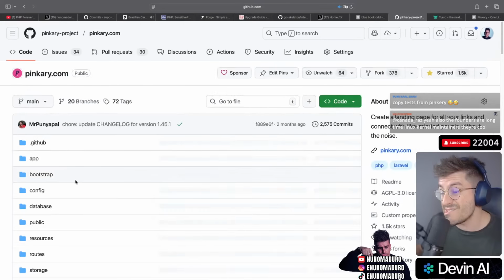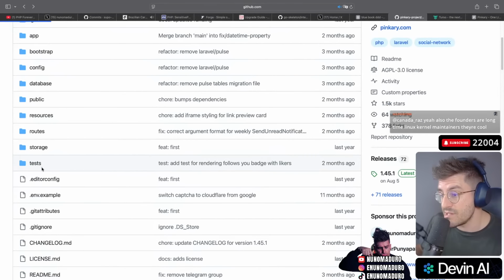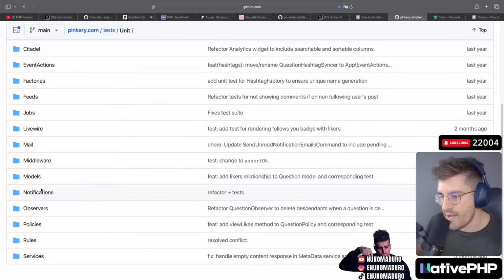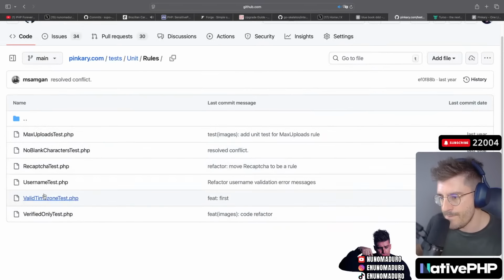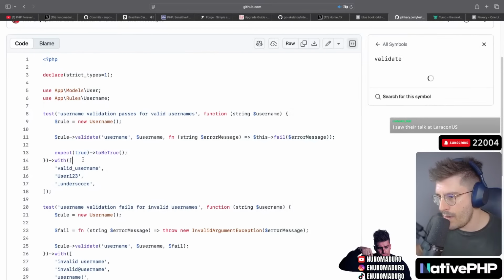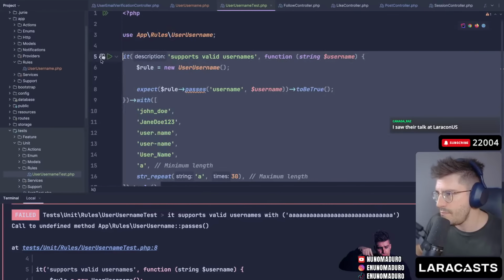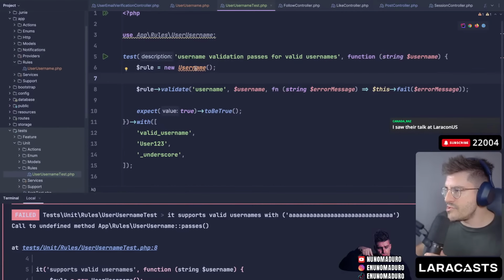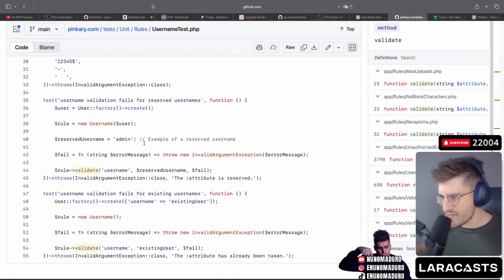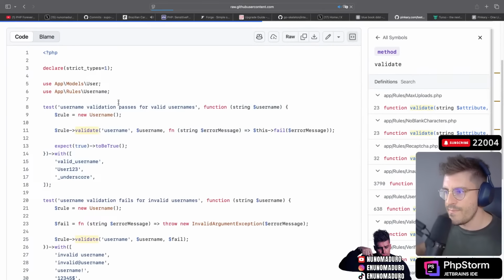By the way, Pinkery is a source of good code, man. If you guys want to see some Laravel code, this is literally the place. Fully tested, just really a nice place to check code. Oh, it's like this. Okay, gotcha. So username validation passes with valid usernames. Honestly, we may just as well copy the entire test. Why would we do everything on our own? Let's do that.